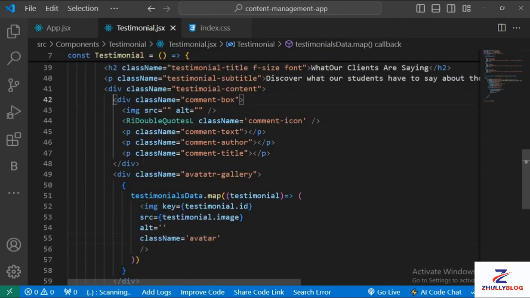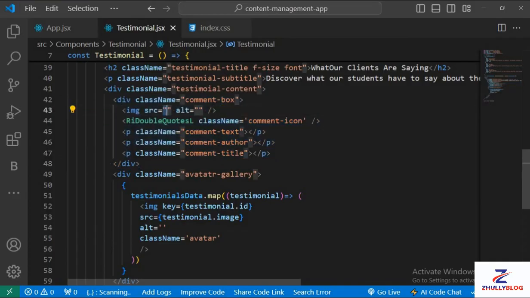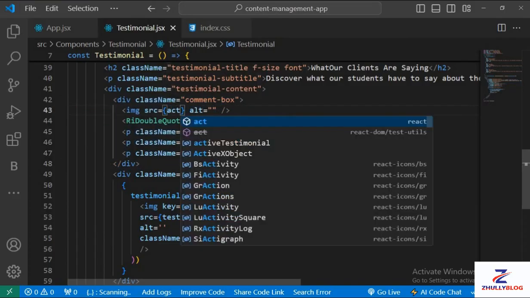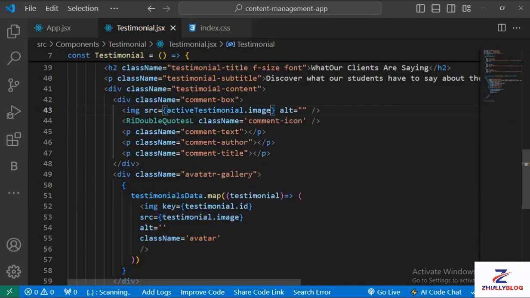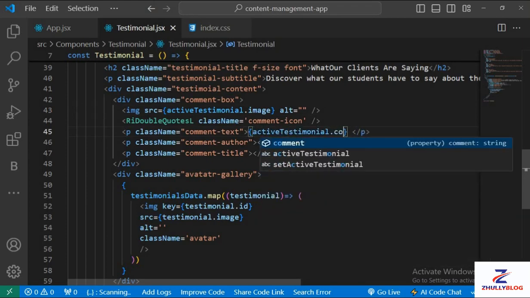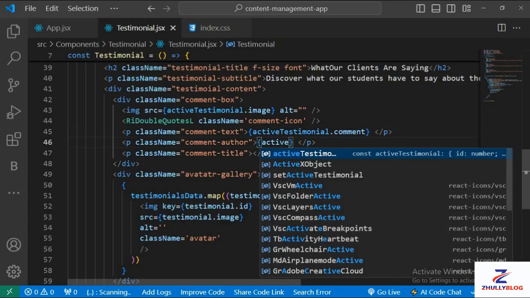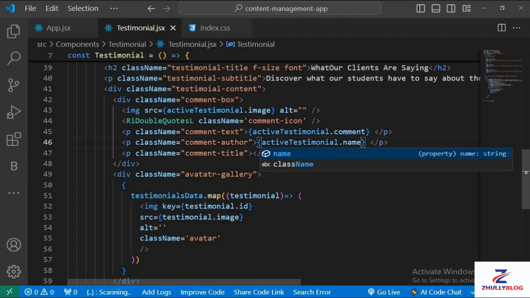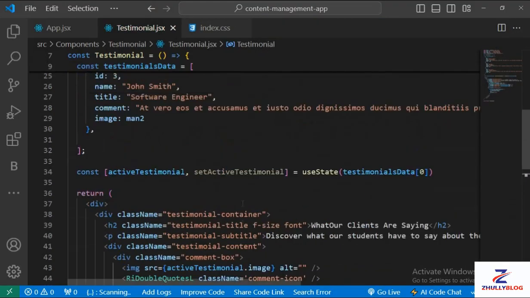Now, in the comment box, we only want to see the active comment. We want to see the active image. We want to see the active text, active author, and all of that. So we're just going to pass in the values. So this is going to take active testimonial dot image. For the text, this is going to take active testimonial dot comments. For the author, active testimonial dot name, and for the title as well, it's going to be active testimonial dot title. Okay.